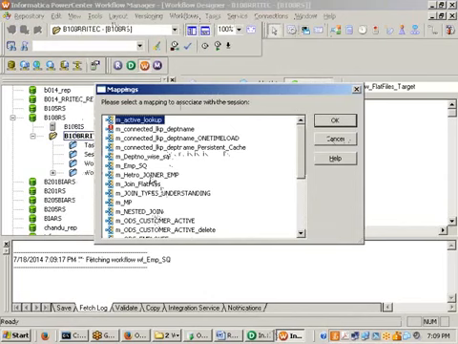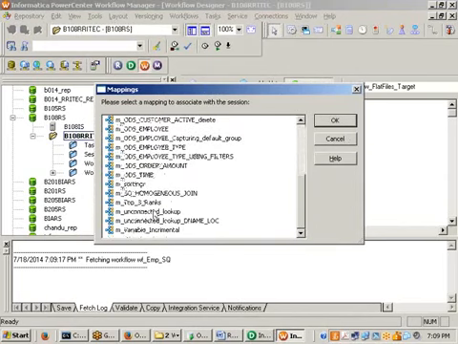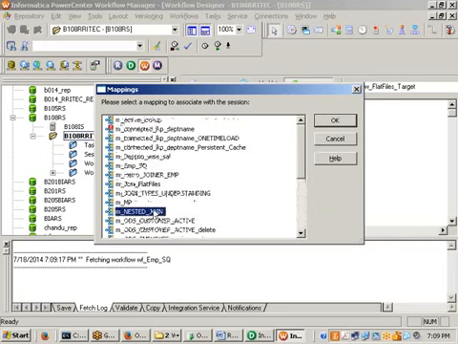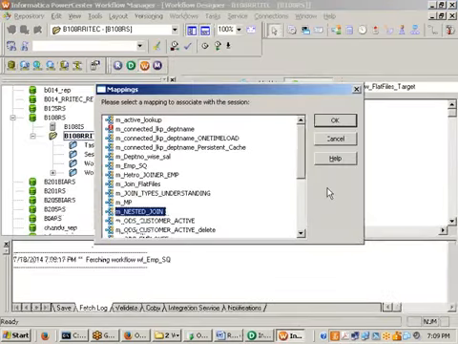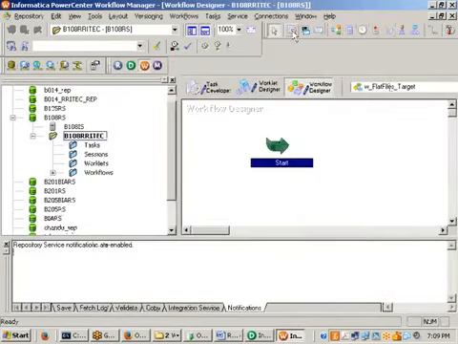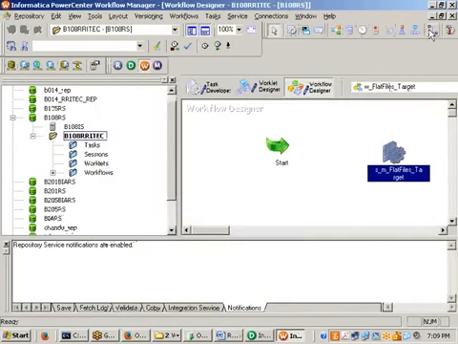m_plot files_target. m_plot files_target. Is it saved? I didn't save it, I think. I didn't save it. That's why it is not defined here. m_plot files_target. Now it has come, and you can connect it.